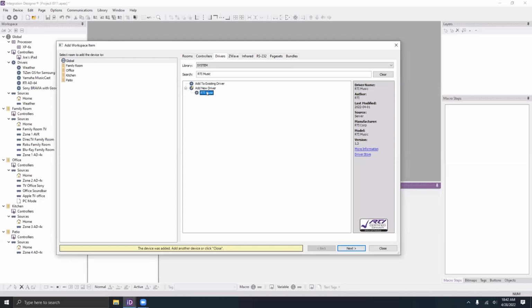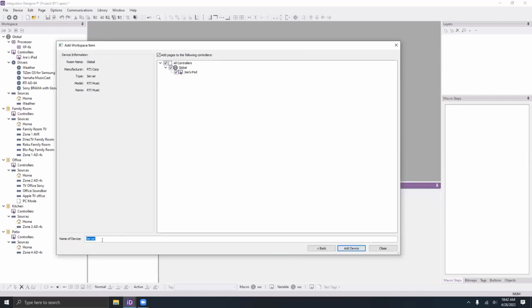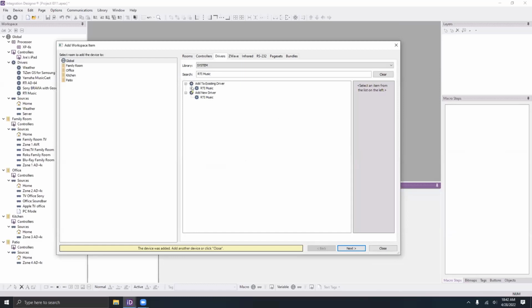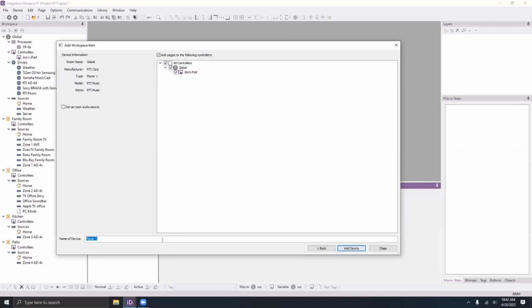So I'm going to first go with RTI music, put that in the global area, click next. Now, you first add the server. You don't need a page for this. All this does is say, go out to my system and find any MS3 players. So you'll get a return. Okay, it found 2 of them. I have 2 in my system. One of them is a beta one. So I'm going to just go and add the players for my MS3. I'm just going to add 1 for now. That's all I need to add. Player 1. We'll call this player 1 RTI music. Okay, and we'll create a page for that.